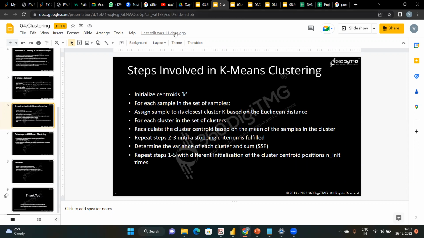If you ask me what the steps involved in K-means clustering are: initialize the K centroids; for each set of samples, assign each sample to its closest centroid; for each cluster in the set of clusters, compute the cluster centroid; and repeat steps 2 to 3 until a stopping criterion is fulfilled. Basically, these are the things we'll be seeing.